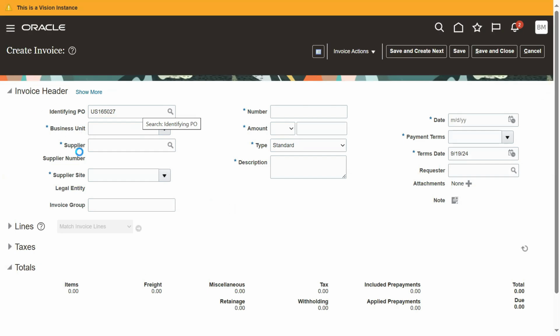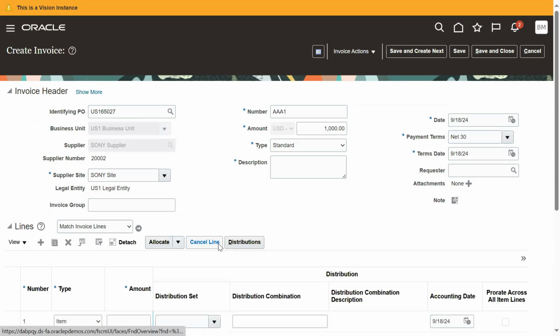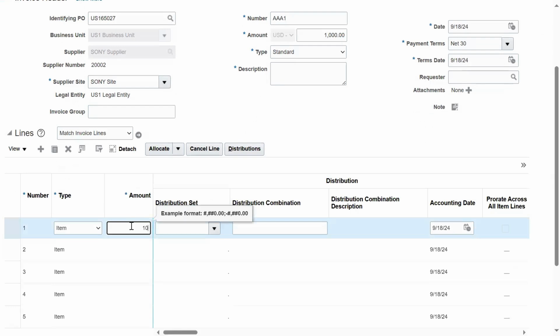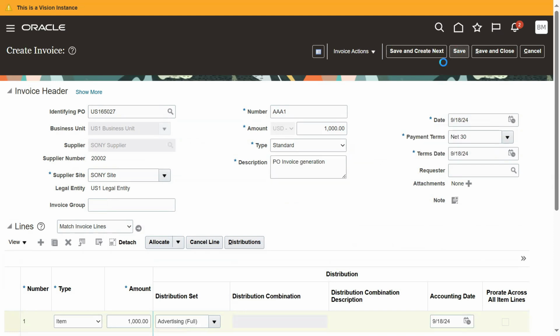You get business unit, supplier, supplier site, everything automatically. Now entering the invoice amount, $1,000. Description is a mandatory field. Let's go for save this record.